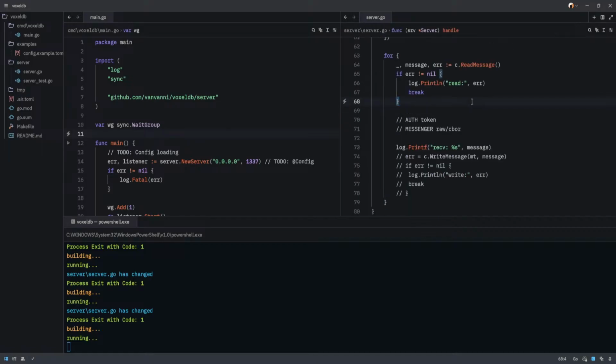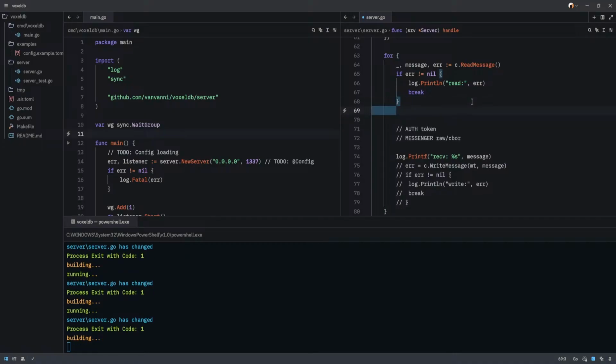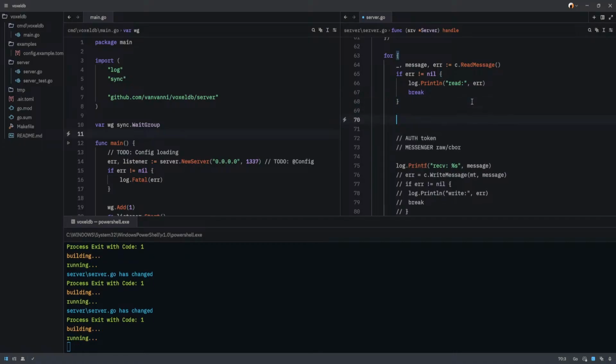Okay, so what we do, I think if the user is not authored and the message does not start with auth, because messages are only allowed after authentication. We're going to do that.